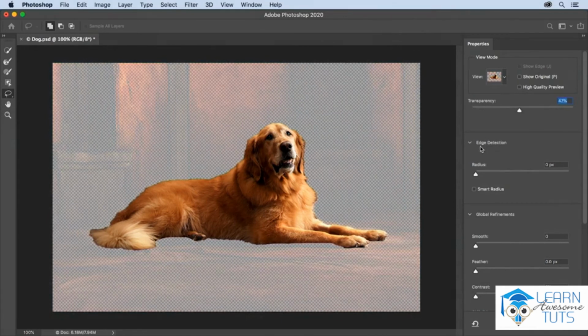Underneath there, we have edge detection. We can turn on the smart radius, and Photoshop will try to create a radius where it's looking for those semi-transparent areas. So in this case, the fur of the dog, and it's trying to be smart. So if there were some areas, like say, for example, it was a person and they had hair, but they also were wearing a leather jacket, it would be smart and not try to find blurry areas around the leather jacket. So I'll enable that and then just increase the radius a little bit.